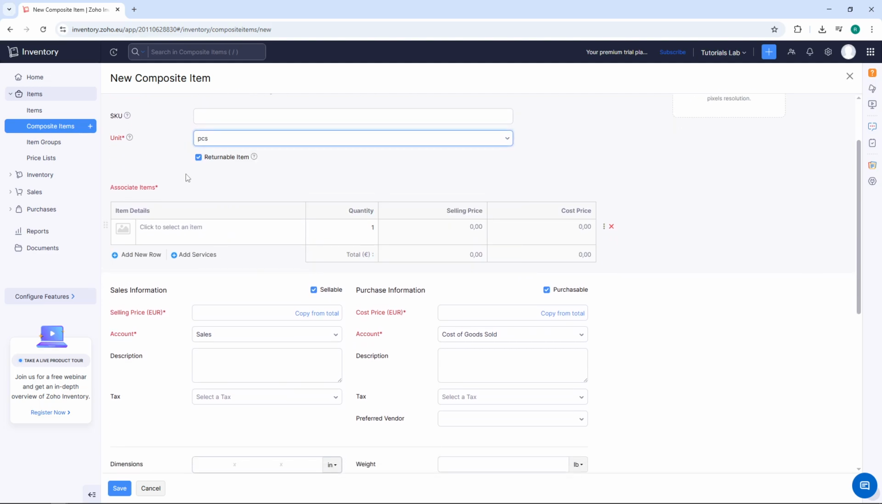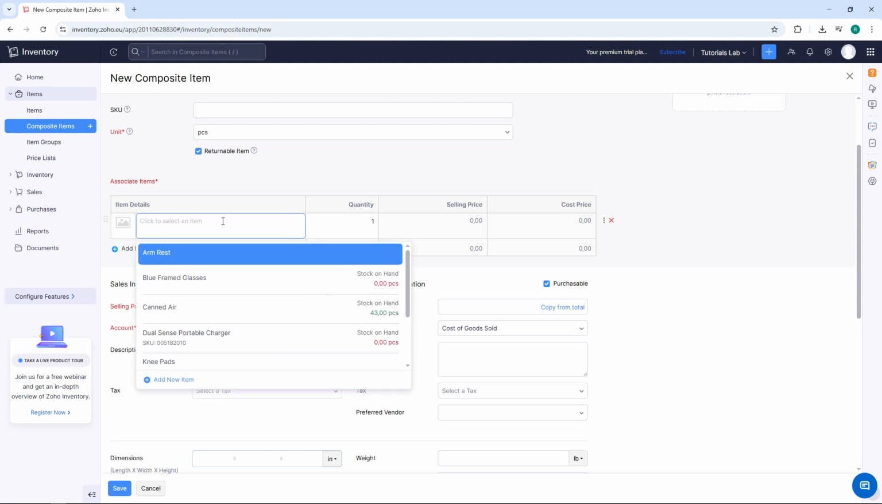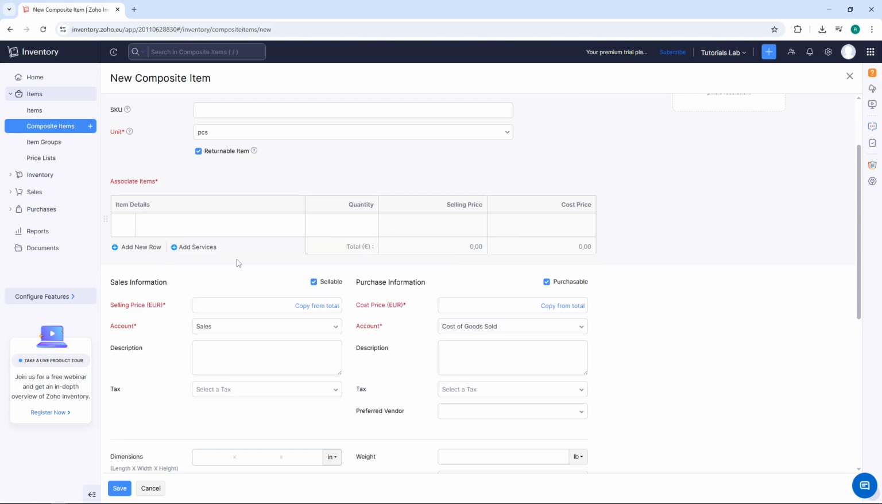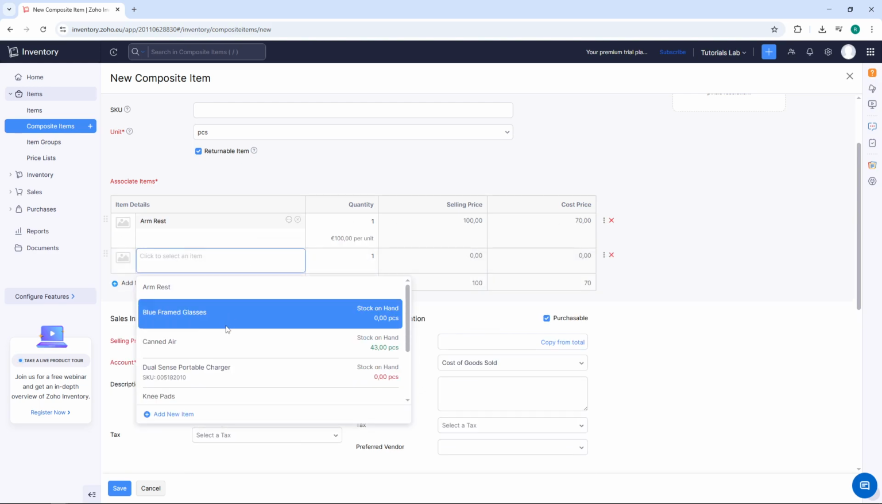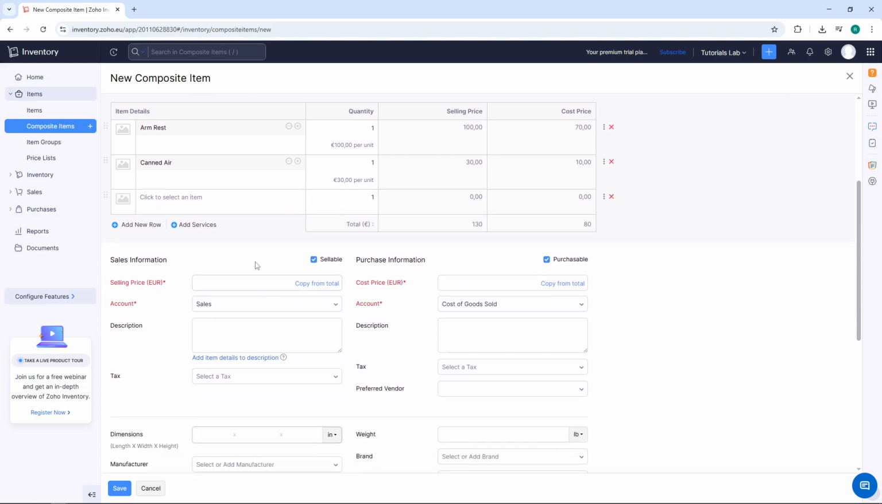Now comes the crucial part. Under the Associate Items section, you'll add all the individual items or services that make up this composite item. Select each component from your existing inventory list and specify the quantity of each item needed to create one unit of the composite item. This ensures accurate inventory tracking when you sell the bundle.